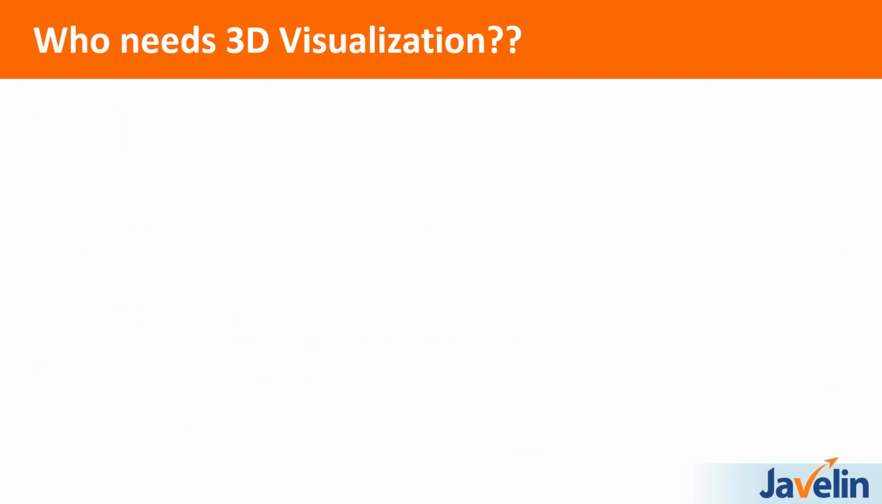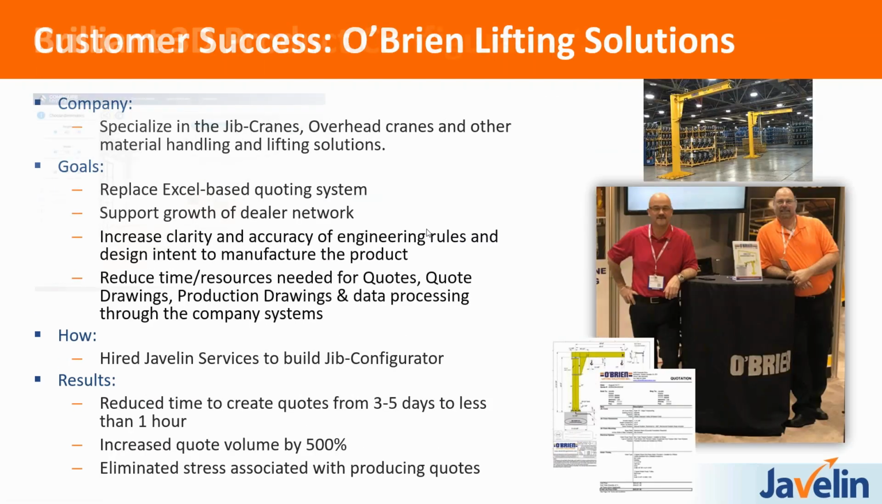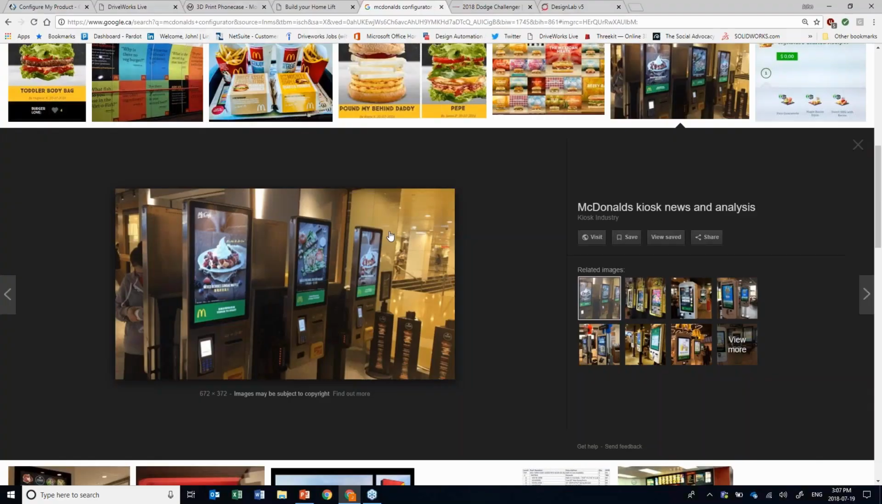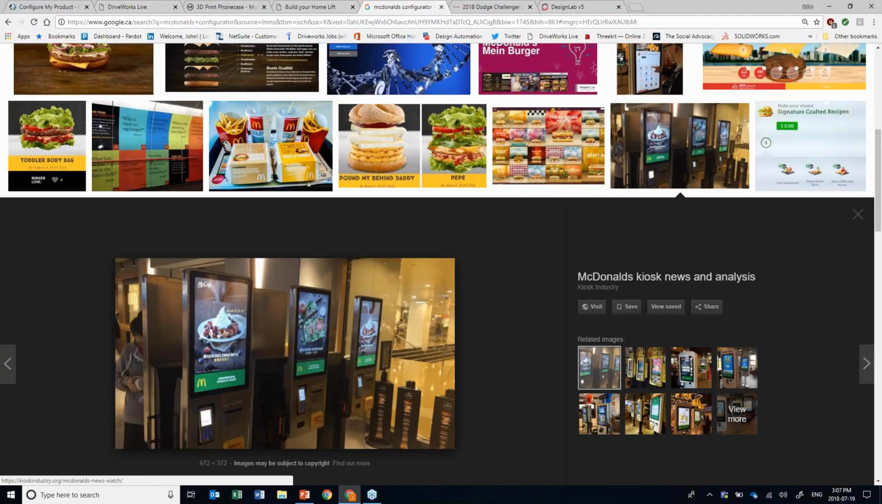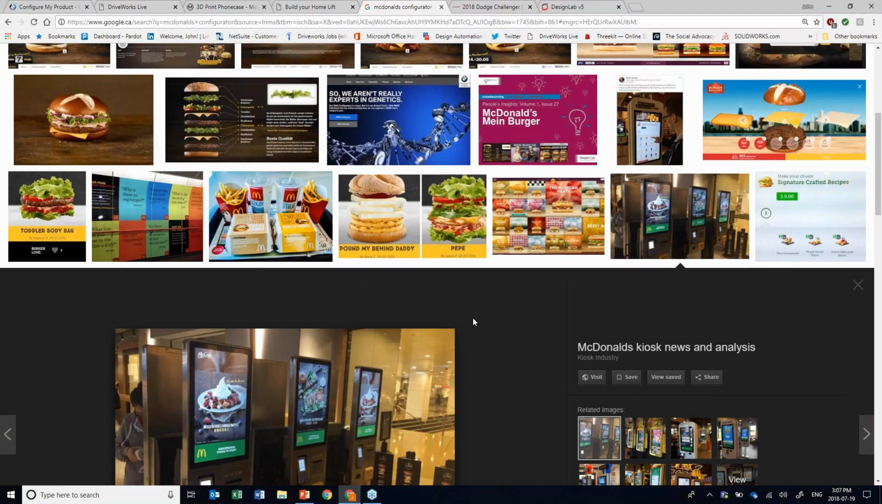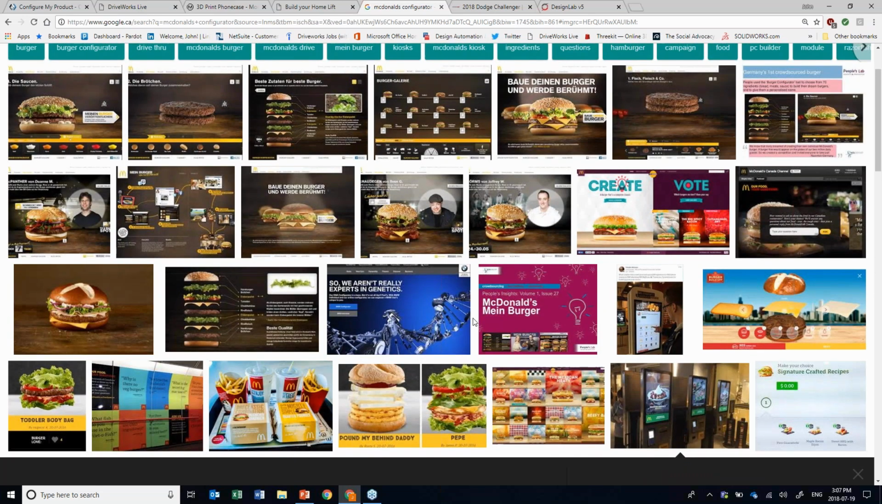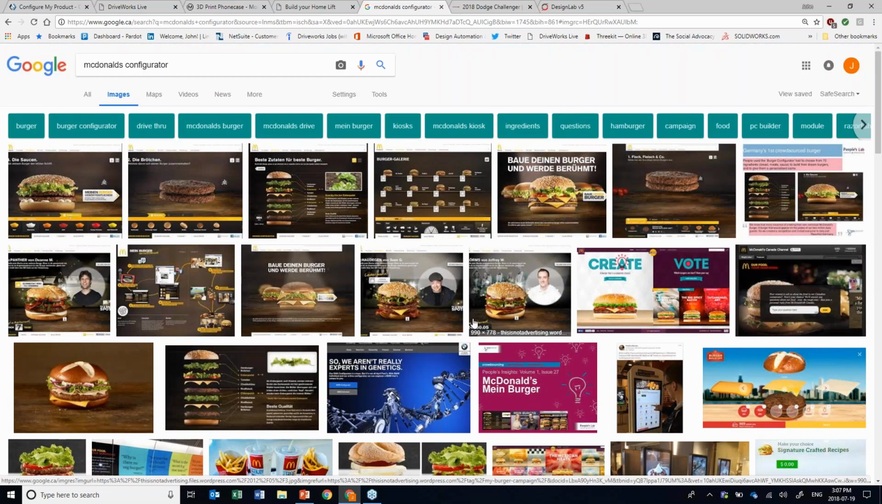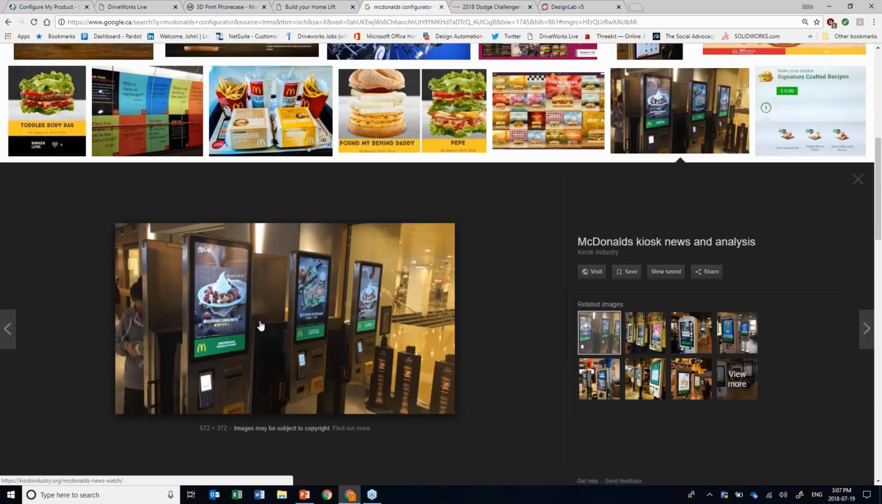So for this, hang on, let me go to this page. So for those of you who don't know, McDonald's now has configurators. So you are going to be seeing, if you don't already see them, kiosks like in this picture. And for that, do you really need 3D?